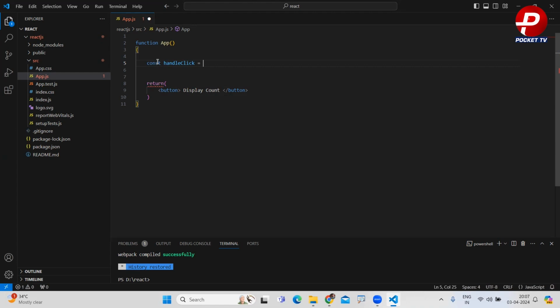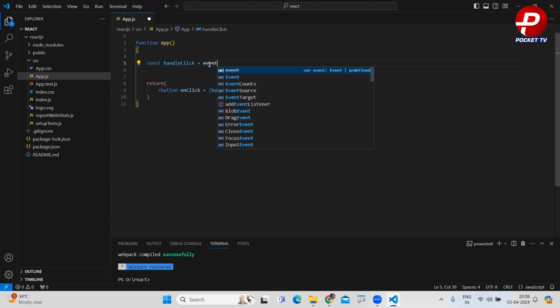Handle click. Sir, what is this? This is important. Whenever you click on this one, on click, what will happen? This handleClick method will execute. But here in the handleClick, what will happen? This is a button. The button object will give an event. That is actually called the event object.